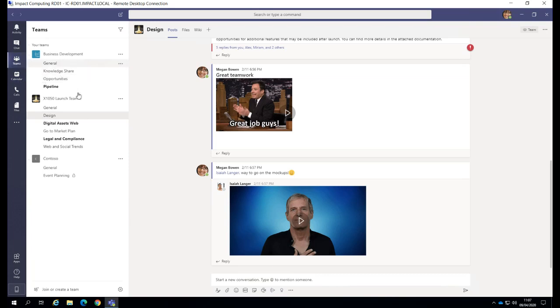So we're in Teams. That seems a good place to start. And you can see on the left-hand side here, we've got a number of different teams. So we have business development, a launch team, and a company-wide team. That's the name of the company, Contoso here. And within each of those teams, we have a different number of channels. So we have under the launch team, general, design, and a go-to-market plan.